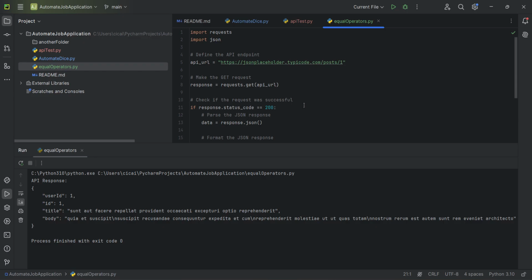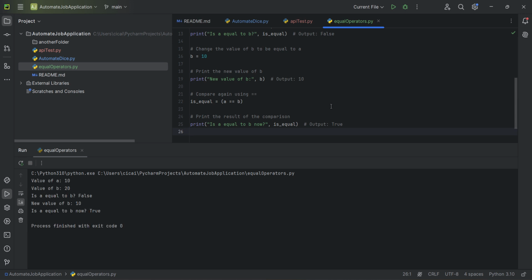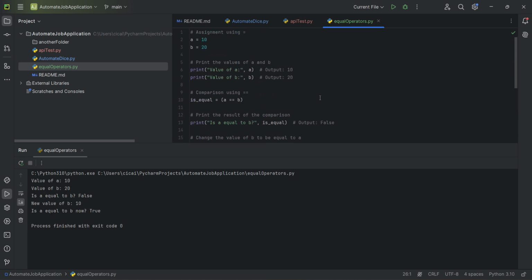Let's go back. There's that, Alt tab, and run. Okay, so here it is. We're assigning. This is the equal difference, right? We're assigning. Here we've created a variable, and it's equal to 10. The value of A is 10. The value of B is 20. Meaning they have two different values.